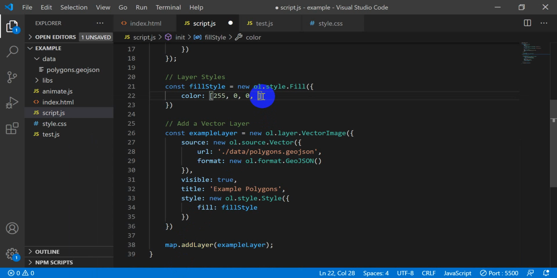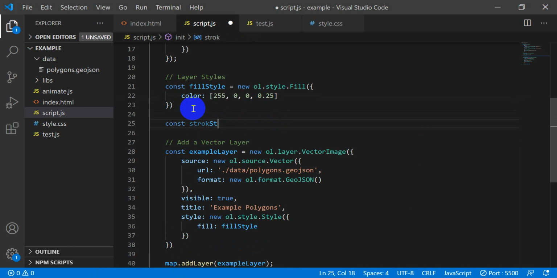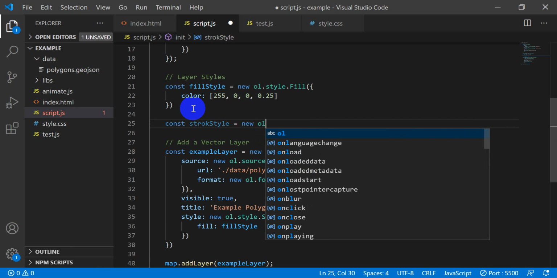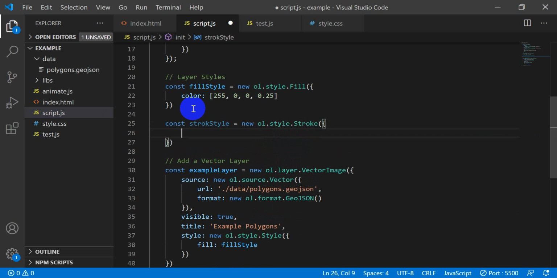Okay, let's head back over to our code. I want to make these slightly transparent so we can see the differences between them. So I'm going to make this 0.25, and let's save that. Okay, now let's make a stroke style. So we'll call this our stroke style, and this will equal new ol.style.stroke. And then we can add our different properties for the stroke style here.